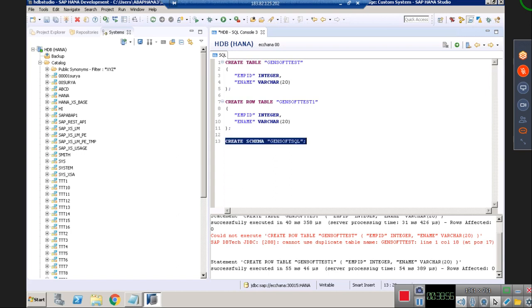I can create it provided I have the permission. Provided the user here, the HANA user, has the permission to create the schema. Who is going to set those permissions? The administrator. So we need not worry about that permission. I'll just select this and press F8.